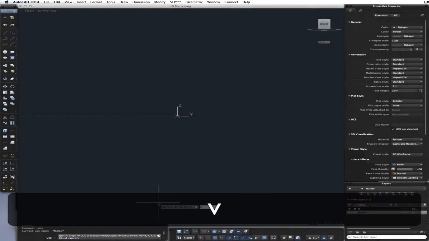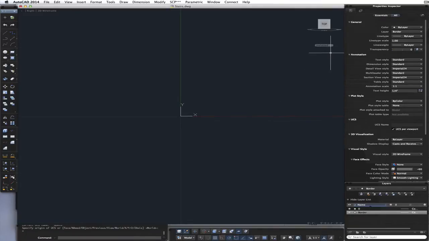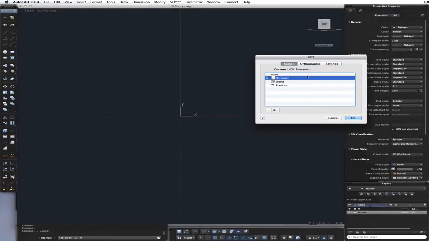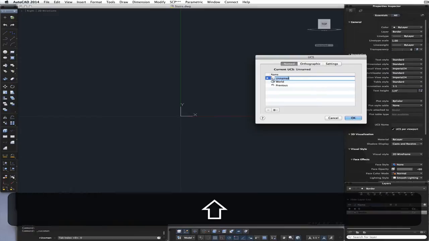So I simply hit V and enter, and now we have an unnamed user coordinate system. I'm going to go up and change that and save it and rename it to stairs side view so I can go back to it later.